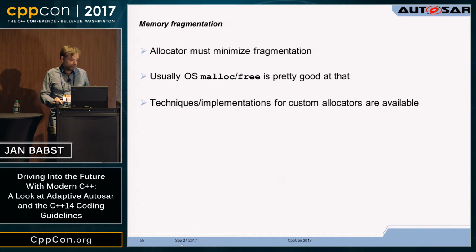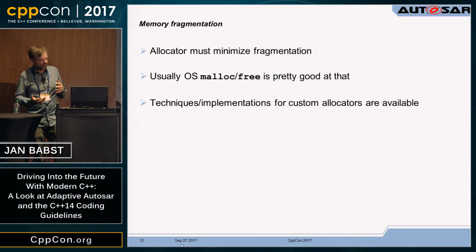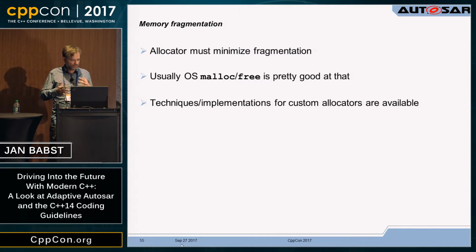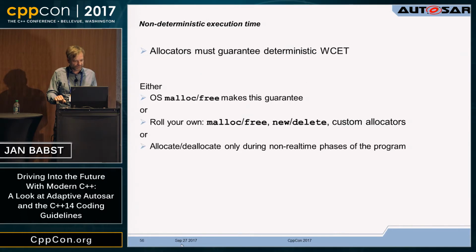Memory fragmentation depends less on the language, but on your system, on your operating system, or if you write allocators on your own, of course you have to ensure that they don't fragment memory. But there are techniques available for that.